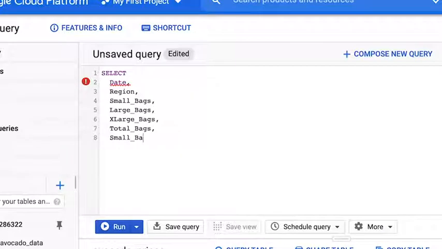Now we'll add the calculation to the query using the names of the three columns with plus signs between them: small bags plus large bags, plus extra large bags. Since we want this calculation in a new column, we'll use the as command to name the column total_bags_calc. We've added the word calc so we can compare the columns to each other after we calculate our results.